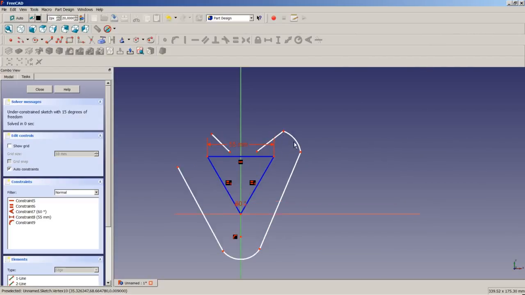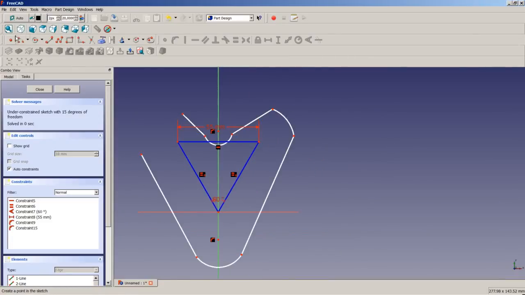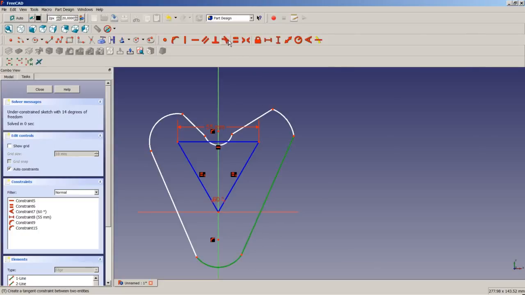Yes, we will try to make this a little bit nicer here. Okay, so the next thing is to set up an arc here with a midpoint on the y-axis. Okay. And we will set up one last arc here. Okay, everything looks nice. So now we will start to set up the tangential constraints.